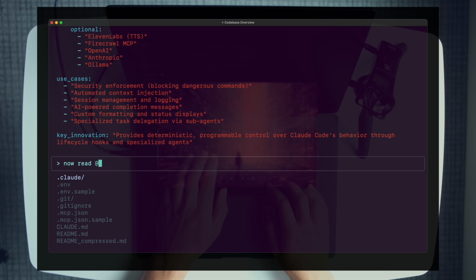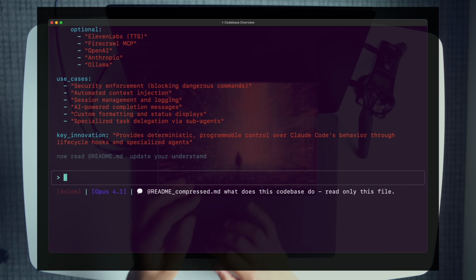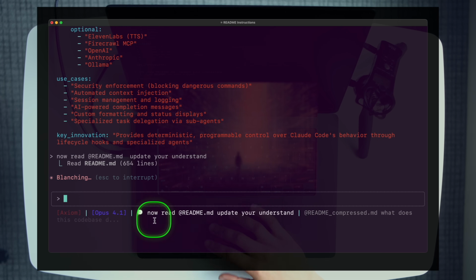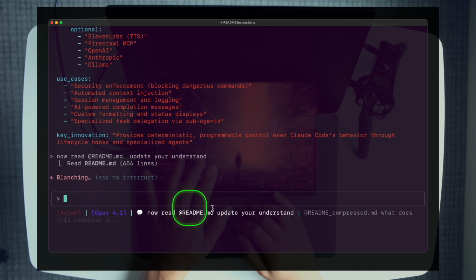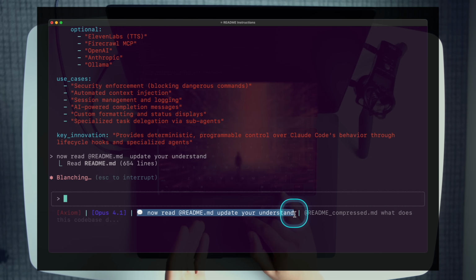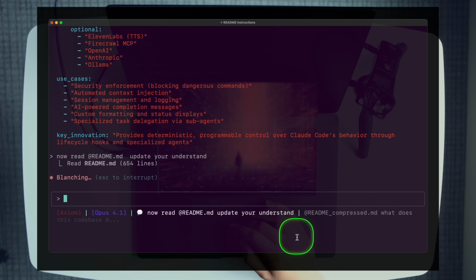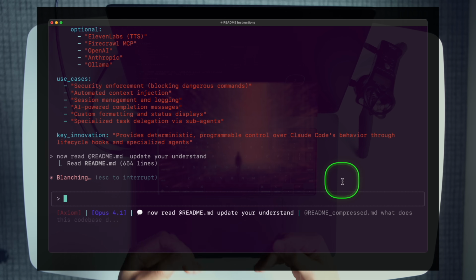Now read README, update your understanding. Something like that. And in this status line V3, we now have trailing prompts. So historic trailing prompts. Here's the most up-to-date, and here's the second to last prompt that we ran. So really powerful stuff here. I think you get the idea.